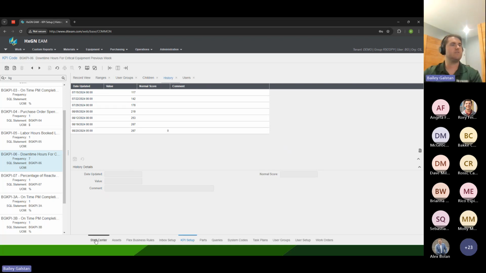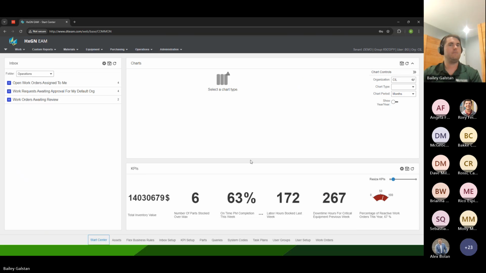All right, so if I go back to the Start Center, our last KPI example is percentage of reactive work orders this year. So this is telling us that it's at 67%. We have this gauge pointing, and it also tells us the number here if we're not using a numerical format. So this is saying that 67% of our work orders this year have been reactive, and so we can deduce that only 33% of our work orders this year were proactive or planned.